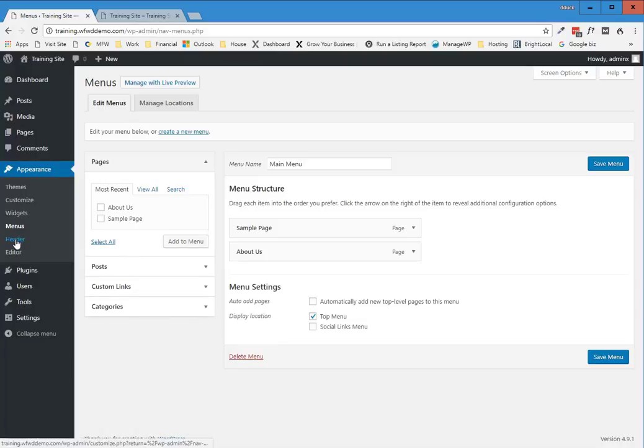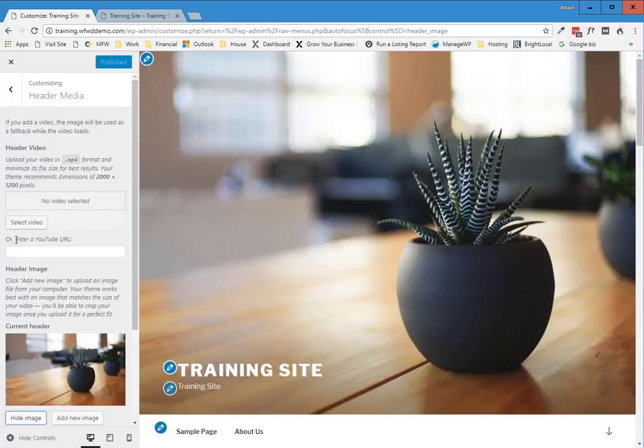Next, we're going to take a look at header. This is really just taking you back to the customize menu, but it's taking you directly to the header section.